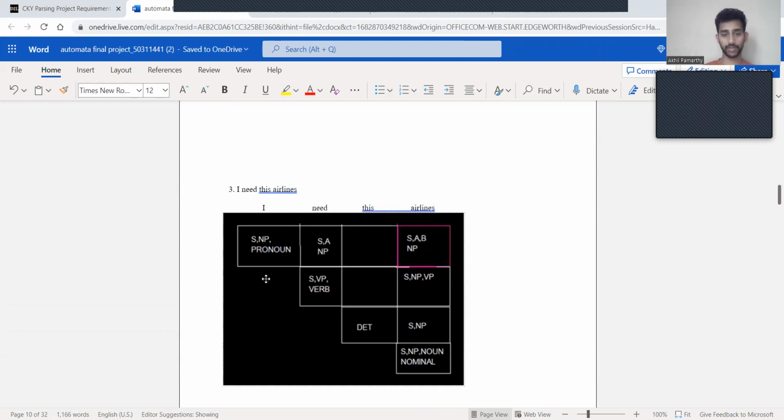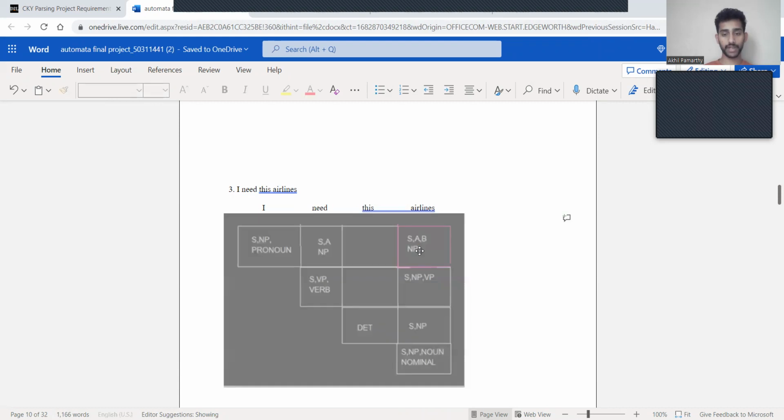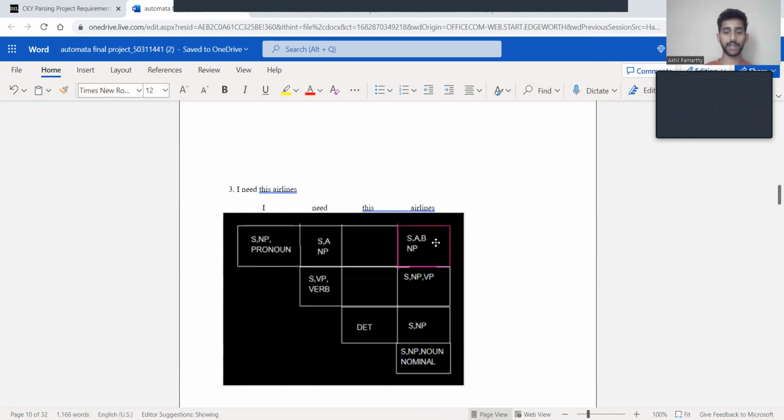I need this airlines. Well, this is a tricky one. Even though all the sentences here come from bottom to the top, something like this, in the rightmost top box we have S, A, P, and N, D, which means we are having an S in this box. So this sentence is also a valid one.